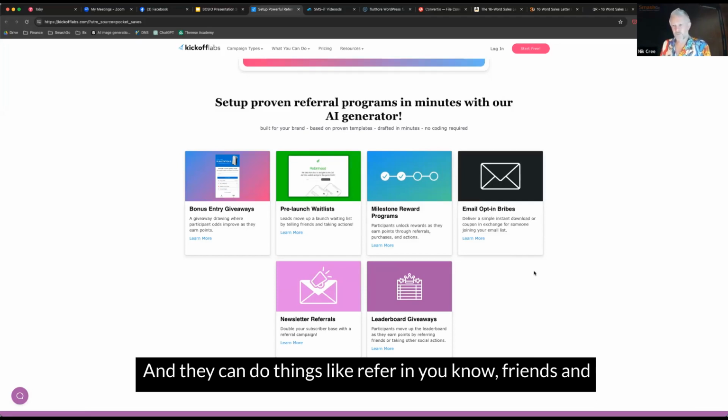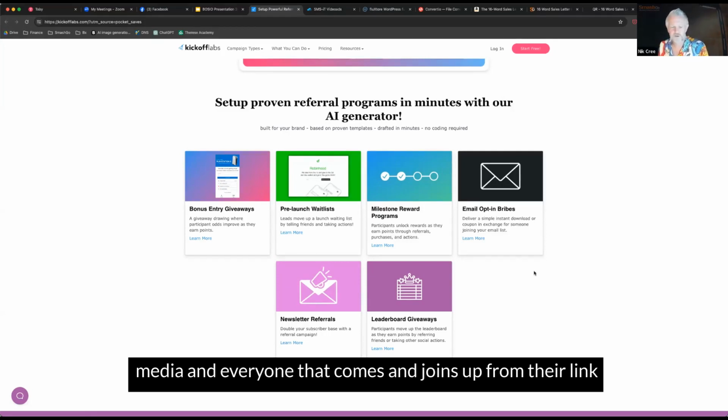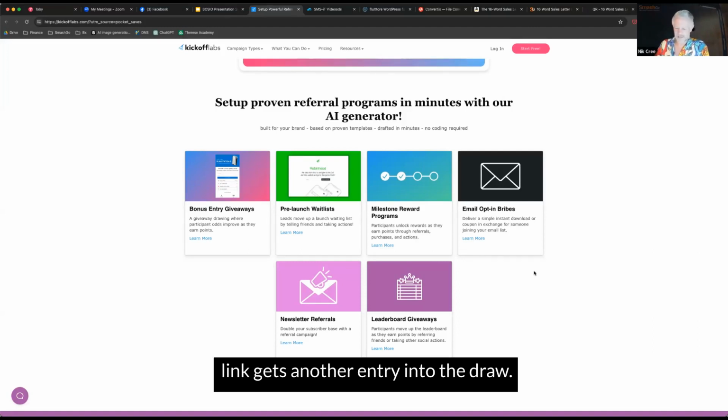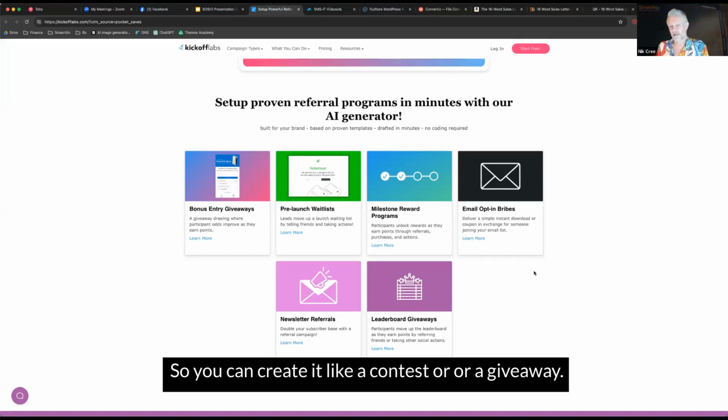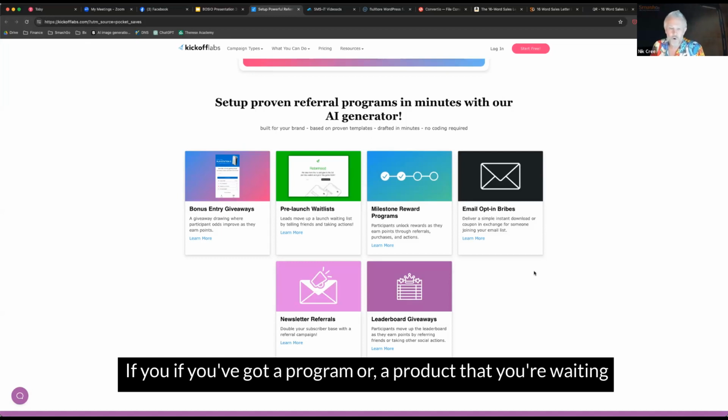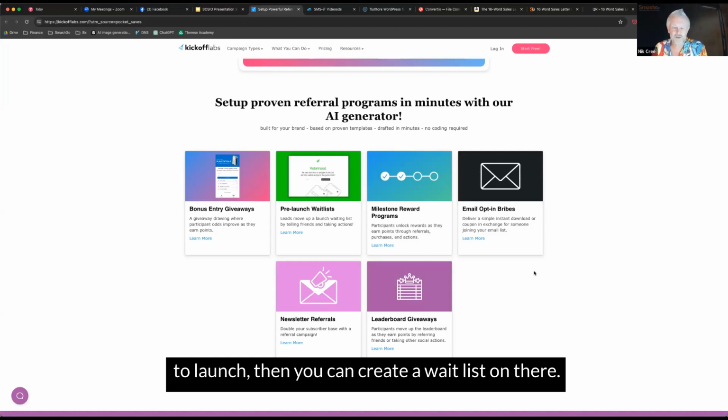And they can do things like refer in friends and colleagues and people that they know, post it up on social media, and everyone that joins up from their link, the person that shared the link gets another entry into the draw. So you can create it like a contest or a giveaway. You can have pre-launch waitlists. If you've got a program or a product that you're waiting to launch, then you can create a waitlist on there, and you may have incentives in behind that.